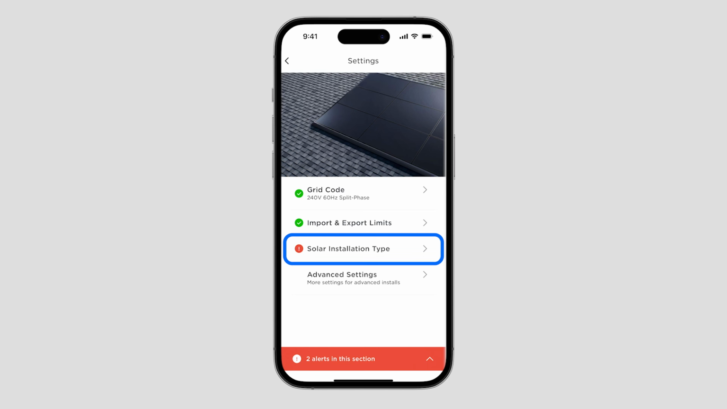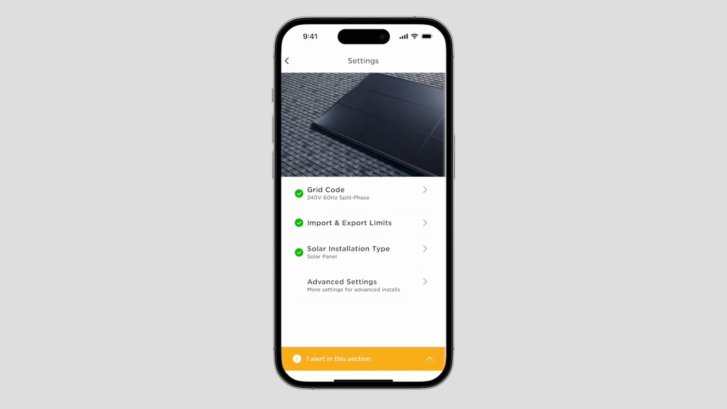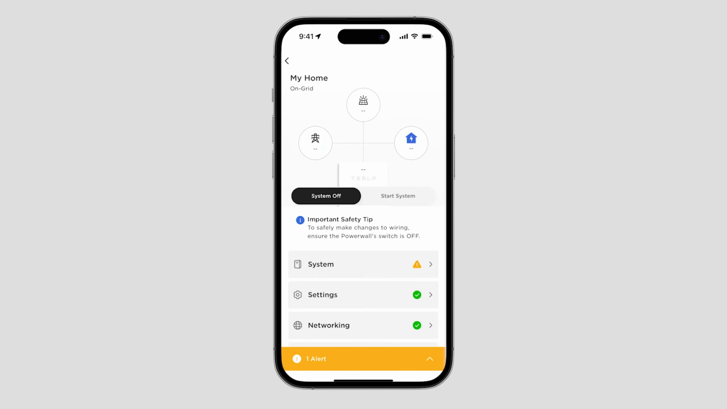This field is required for Solar to function properly and for the Tesla app to display the correct visuals. Select either Solar Panel or Solar Roof and then tap Done. When site import or export permissions are being used for compliance, select Import and Export Limits and enter the required settings. Return to the landing page, and the red exclamation mark will have been replaced with a green check mark.